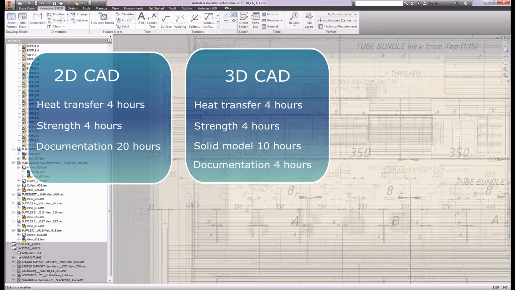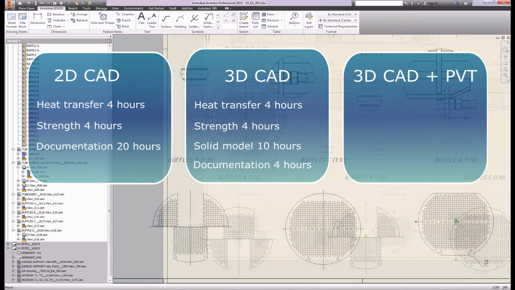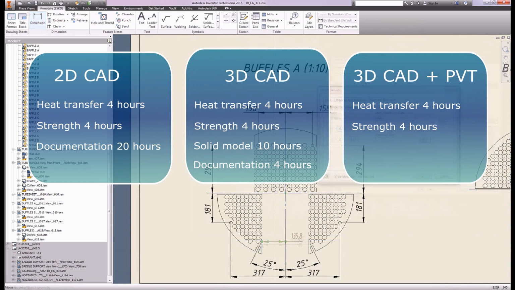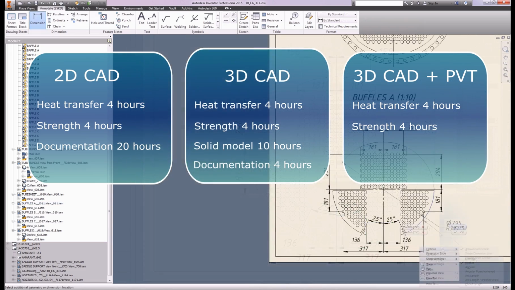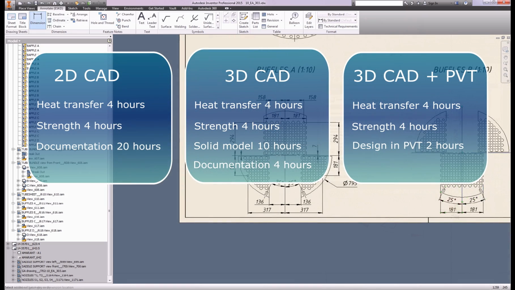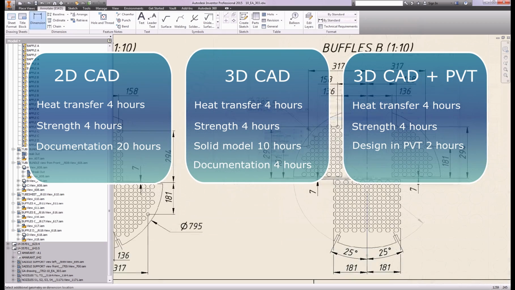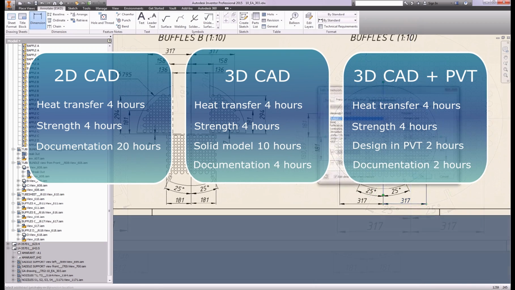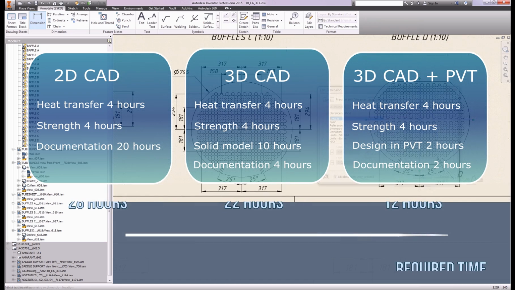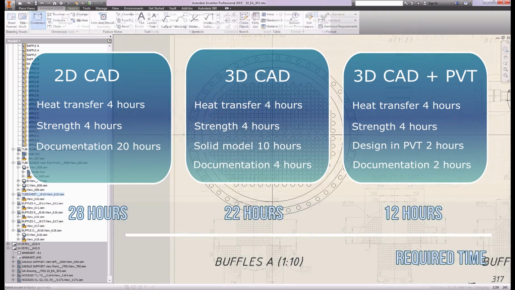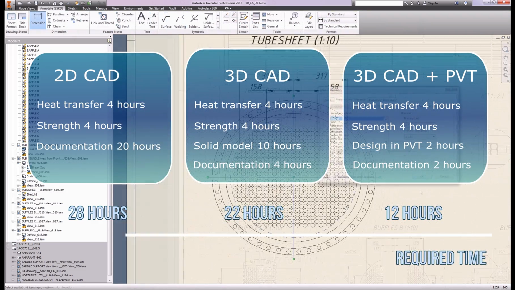Finally, the use of 3D CAD in conjunction with Pressure Vessel Transformer: heat transfer calculation, 4 hours; strength calculation, 4 hours; data entry into PVT, generation of solid model and drawings, 2 hours; processing of documentation, 2 hours. As can be seen, the time required for the processing of documentation in the last version was reduced by almost 3 times compared to the first scheme and by almost twice compared to the second one.